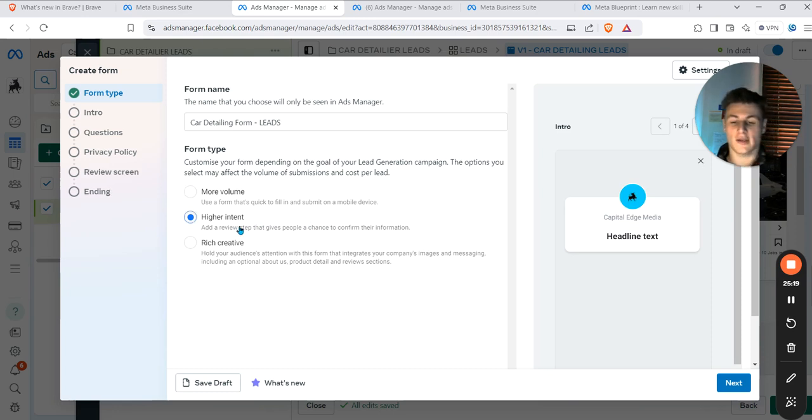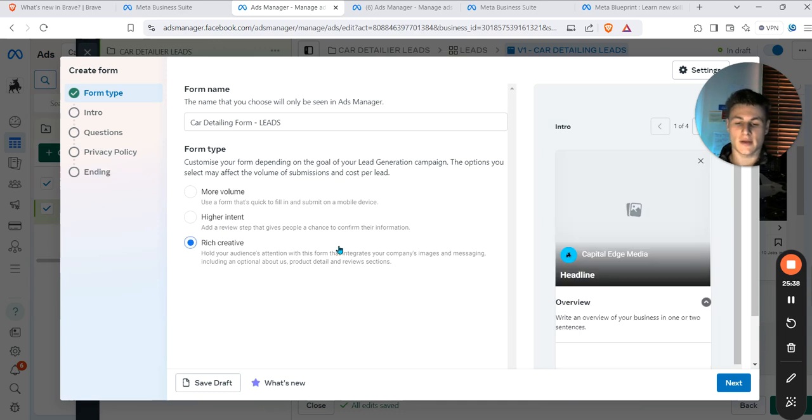So higher intent, the actual difference between these two, all of them, is that this one's a simple form. It allows customers to autofill the information. This one is a simple form. It also allows customers to autofill information. However, they have to slide to review the steps that they've made.